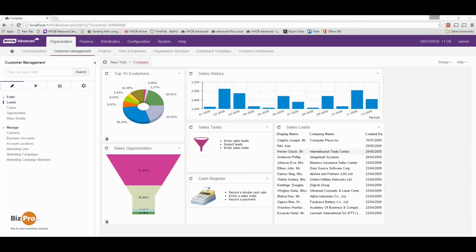Let's start off by having a look at my main overview screen or dashboard. This is what I see when I log in, and I've got this arranged just the way I want, so I can see all my opportunities, my top customers, access to quick transactions, and all of my leads. And we'll see how that works in a moment when we go ahead and create some transactions.